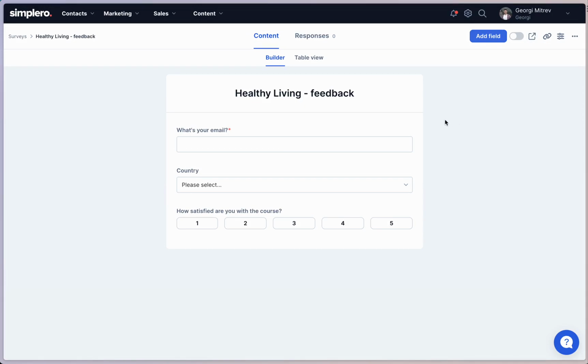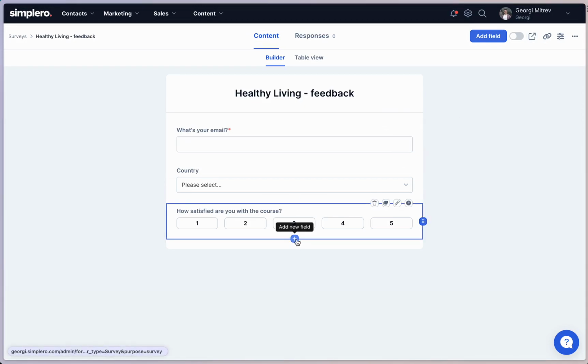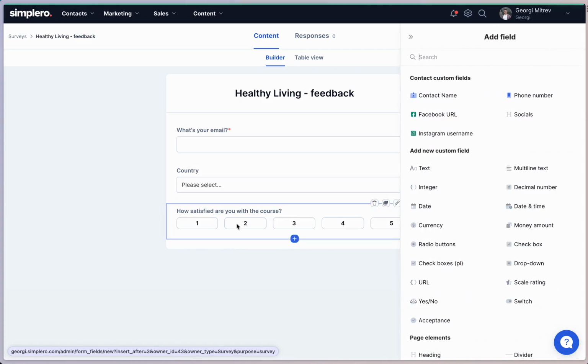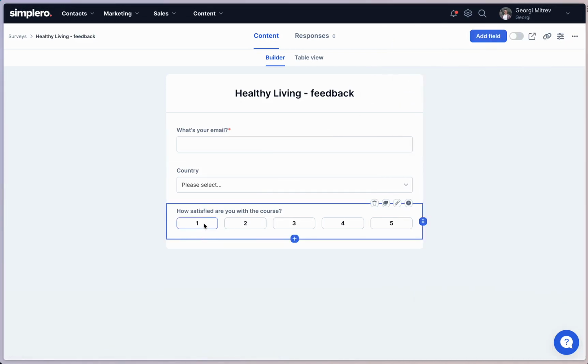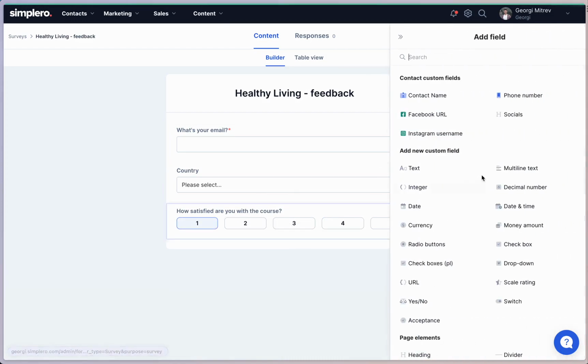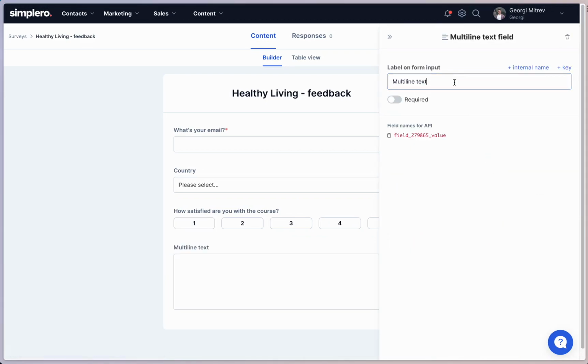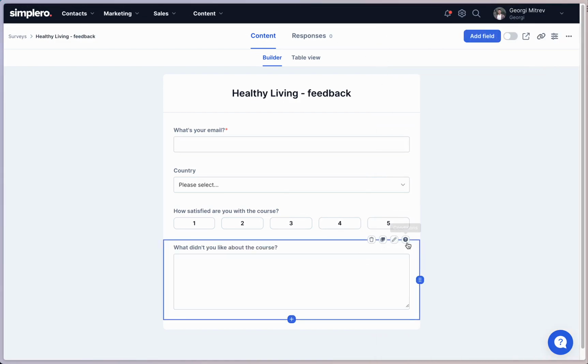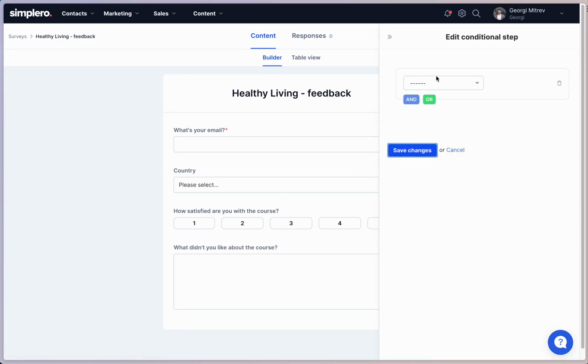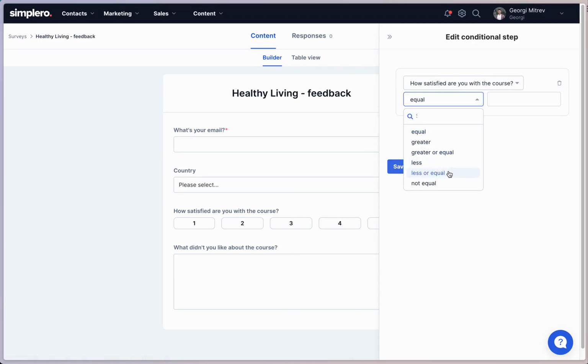So one really powerful feature of the surveys are the so-called conditional fields. Let's say we wanted to ask users who didn't like our course why exactly they didn't like it. So let's add a new field, which we can call what. And once we add it, we can set a condition for this field so that it would only show up if the answer to the previous question is 1 or 2.